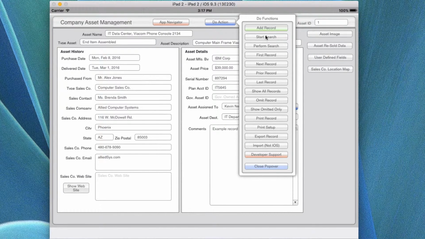In the search, what it basically does is it allows you to look for a specific record by any field or combination of fields. So if I put in there a purchase date and I wanted to find all the records that had that purchase date, and then I did the Start Search first and then the Perform Search, it will find all those records that match.